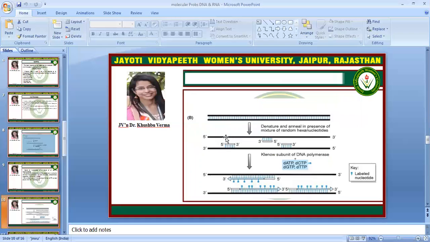Here we can see the diagram: denature and anneal in the presence of a mixture of random hexanucleotides. Here are random hexanucleotides and the Klenow subunit of the DNA polymerase along with all dNTPs. It will start to extend, but these dNTPs are labeled nucleotides, so we can easily visualize the region.